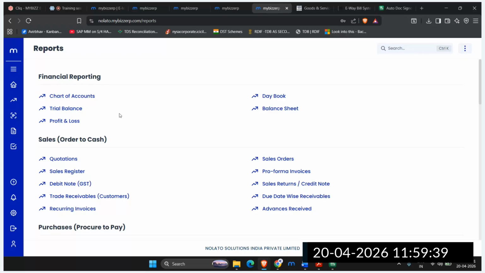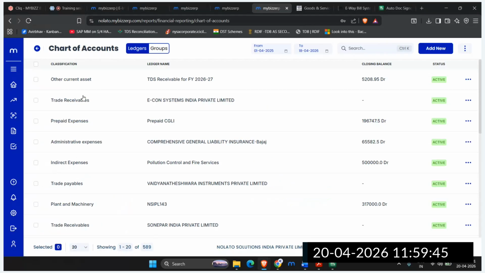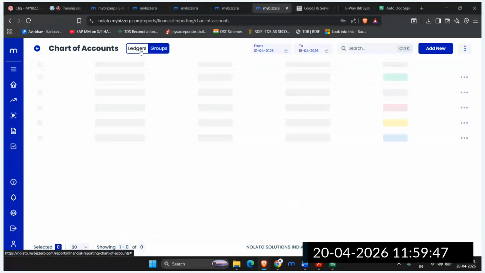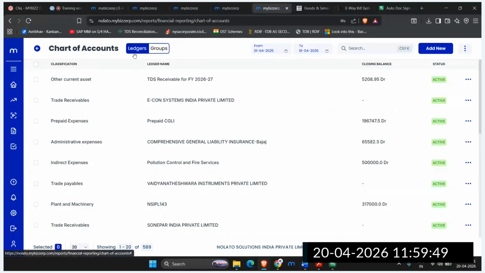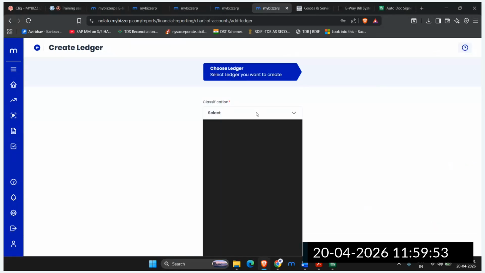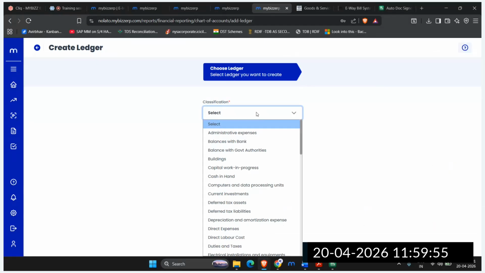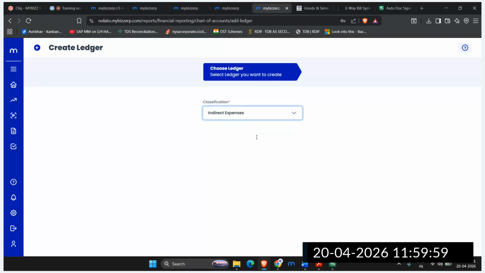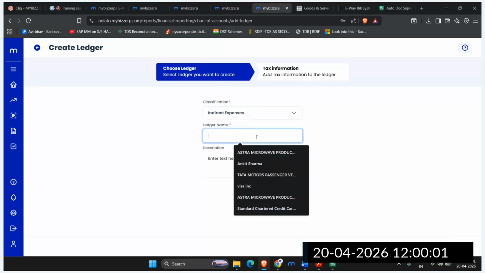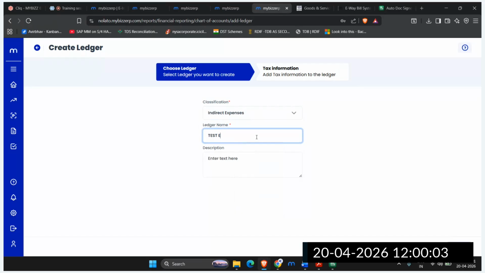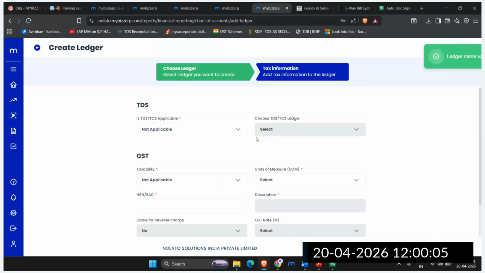Okay, fine. Navigate to the reports. Chart of accounts is the core for creating the ledgers. At the top you can see ledgers and groups. Click on ledgers, by default it will be on ledgers. Click on add new, the same way you create a ledger in Tally. Indirect expenses. Give the ledger name, such as printing and stationery.